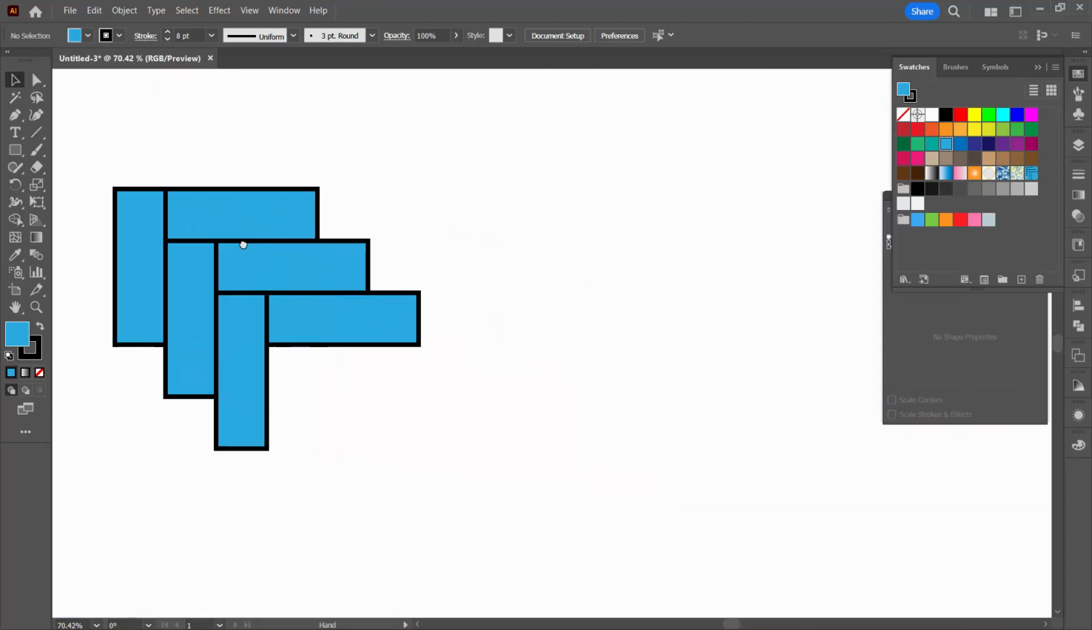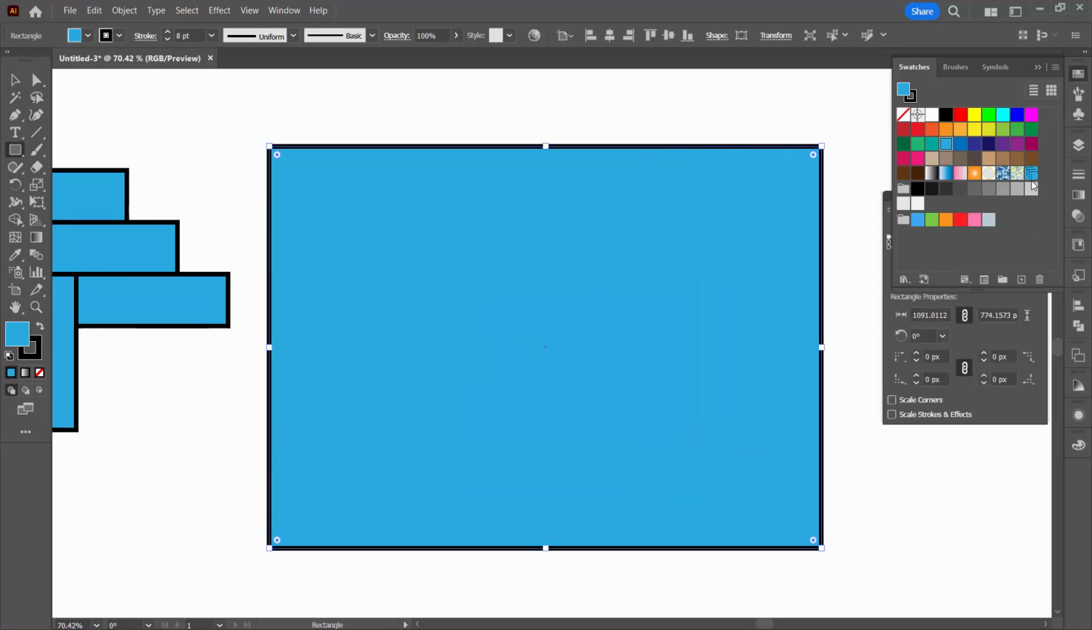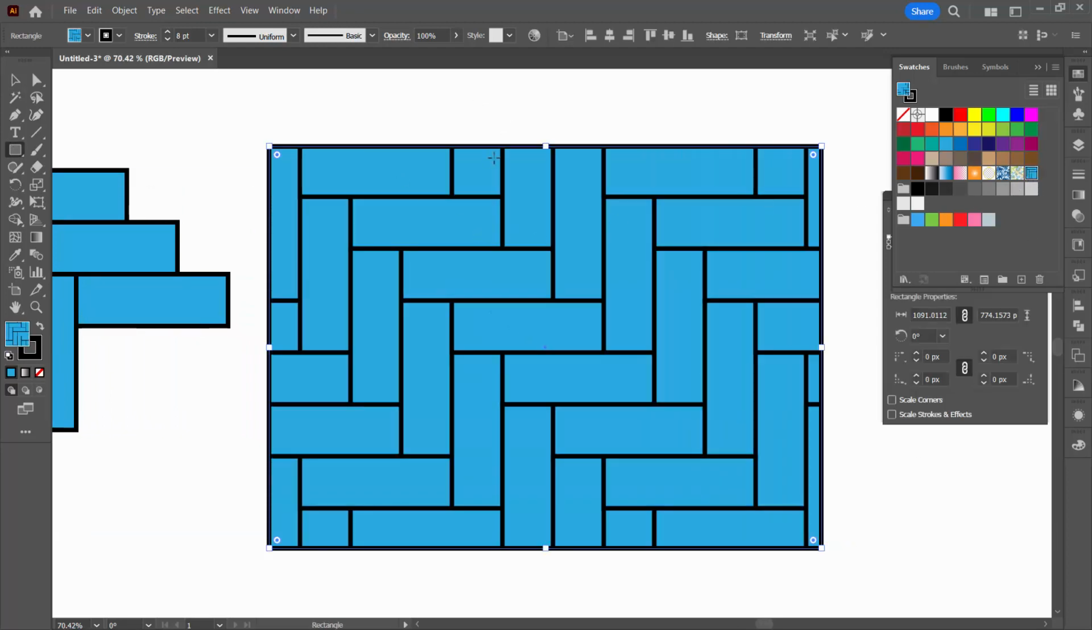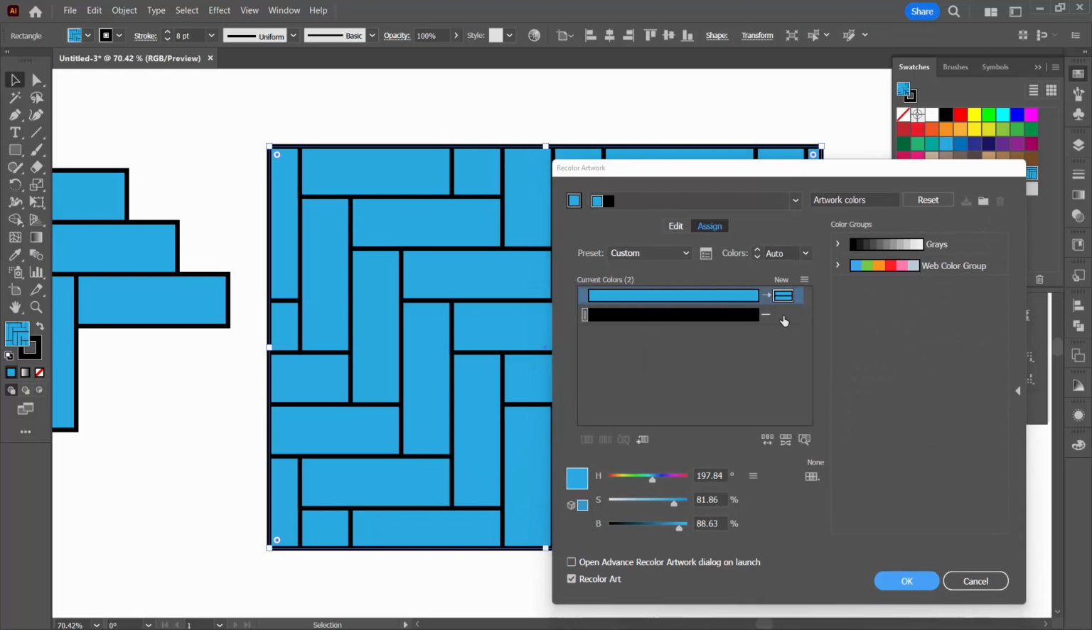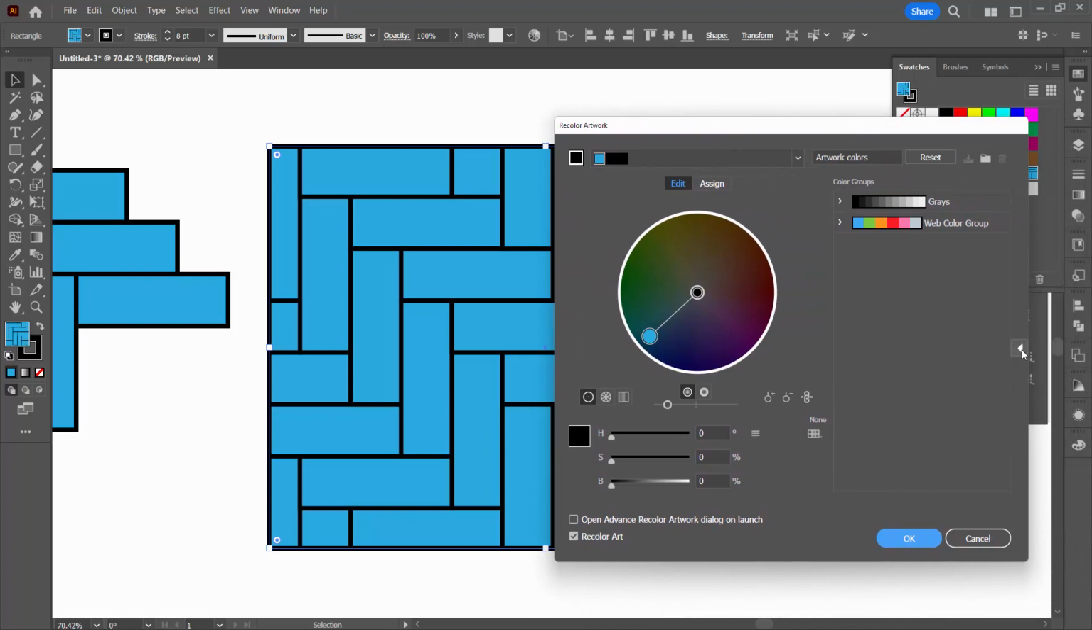We can test this out by creating a rectangle and filling it with our new pattern. The pattern also can be easily recolored by selecting the Recolor Artwork dialog, click Advanced Options. Here, if you want to be able to change the black, you'll need to add the color black. Make sure that this is an arrow, not just a dash. If you go into Edit, you'll now be able to adjust the colors in the pattern.